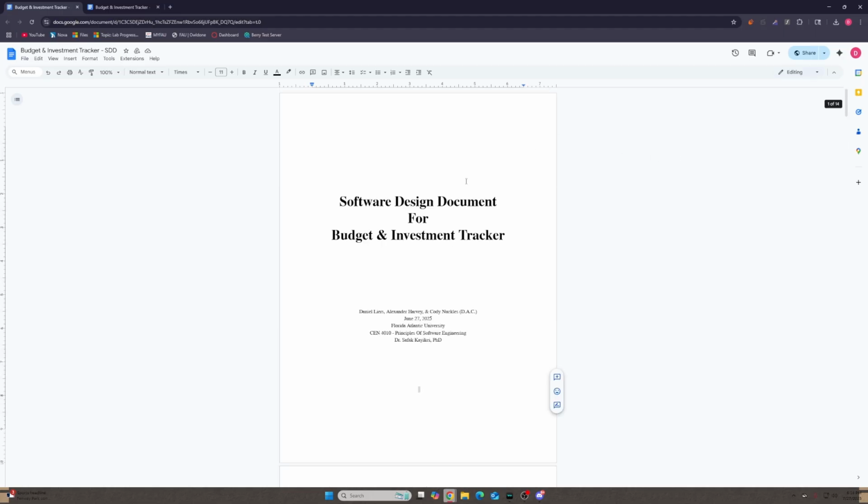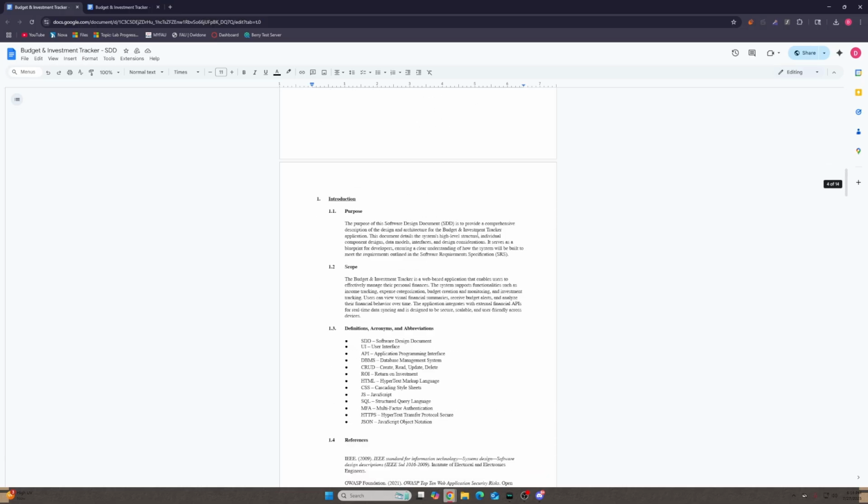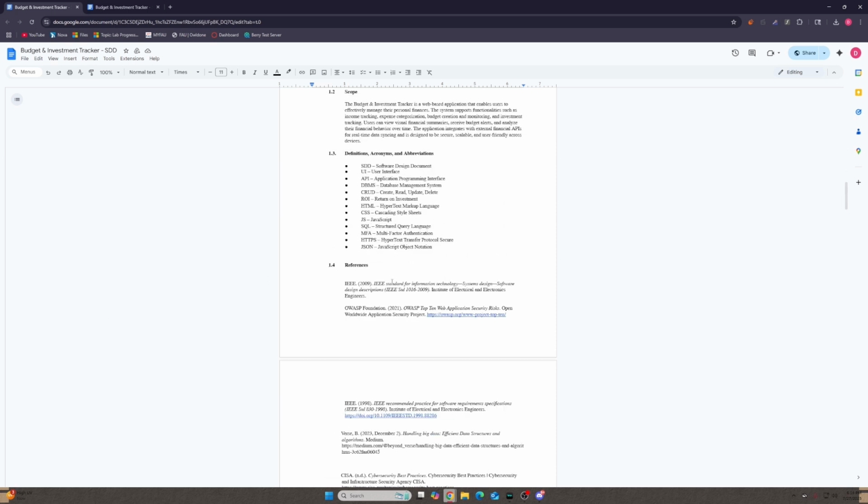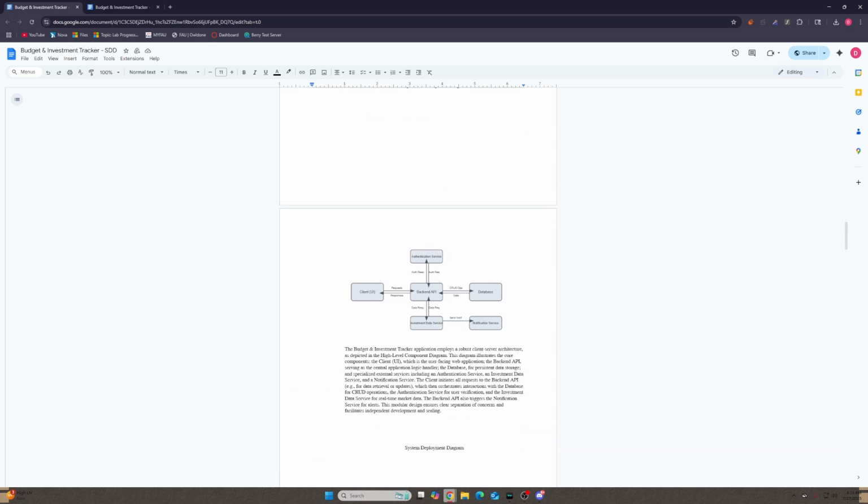Going into our software design document, this document describes the technical structure of our tracker and it details the design decisions, architecture, data models, interfaces, and system components needed to implement the requirements outlined in the SRS. So the system architecture here. The system follows a client-server architecture. The front end communicates with a RESTful Node.js backend. Key services include authentication, financial data APIs, and notification systems, and the backend is modular, supporting independent scaling of components.